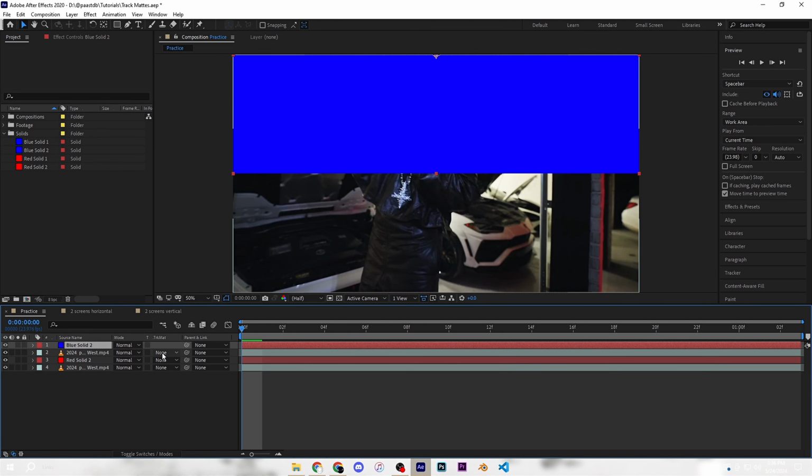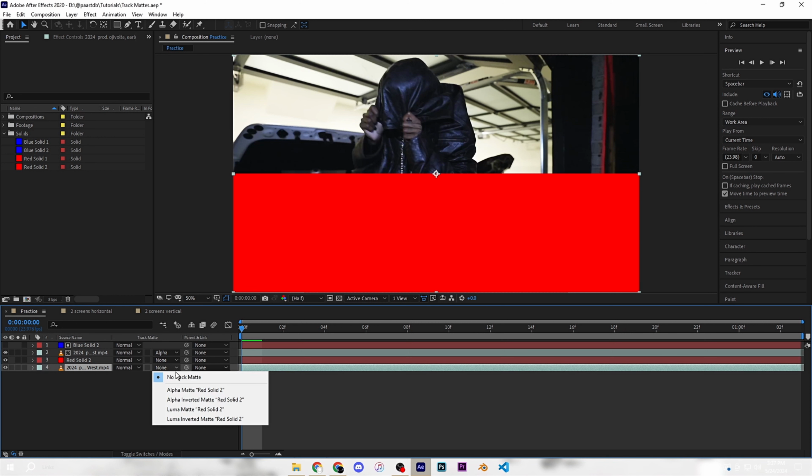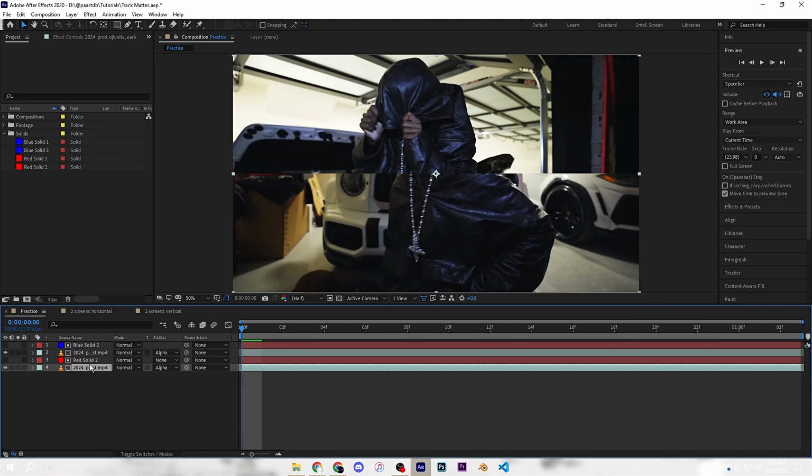And so now what you're going to want to do is, if you can't see it, toggle switch modes to show your track matte, press none, and you want to do an alpha matte to the blue solid. This is for your top clip. And then what you want to do next for this red solid right here, you want to press the video on the bottom. You want to alpha matte it to the red solid, right? Not the blue one, but the red. Bam, there we go right there.